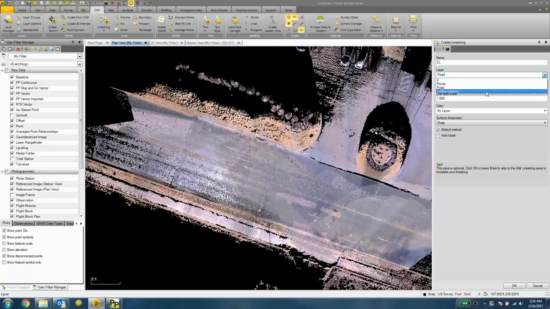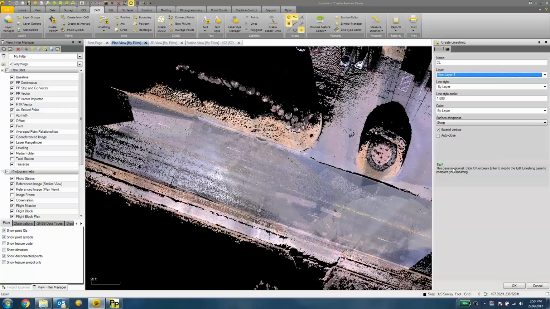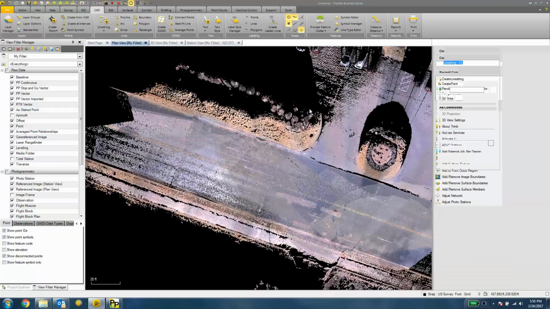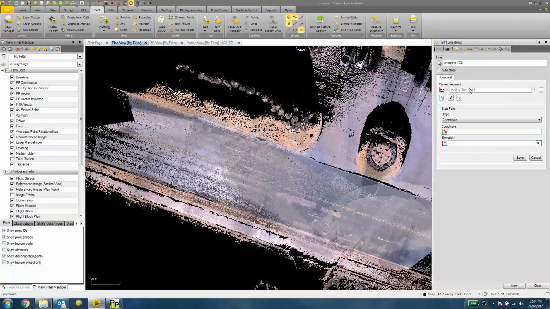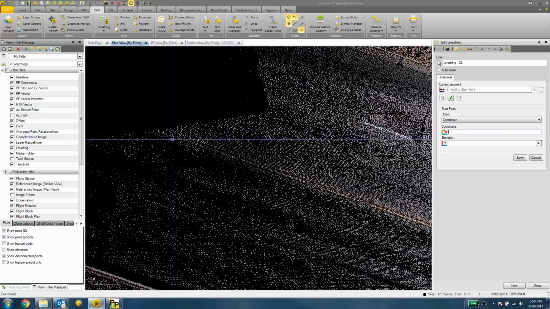I'm actually going to edit that road layer so that we have a different color. Okay, so I'll hit the OK button, and it'll bring me into my edit line string pane. And then right away we can go ahead and select the coordinates for our line string. So let's just say we want to start. Let's start right about here.